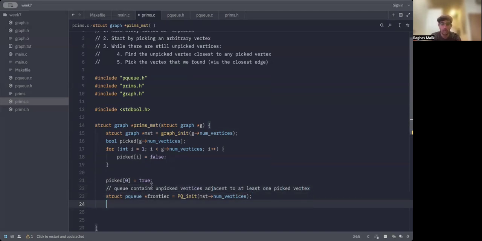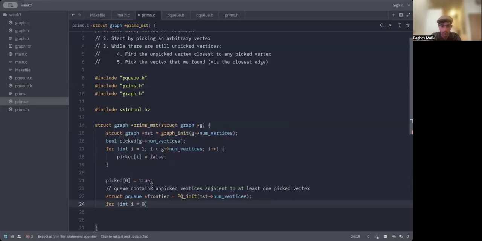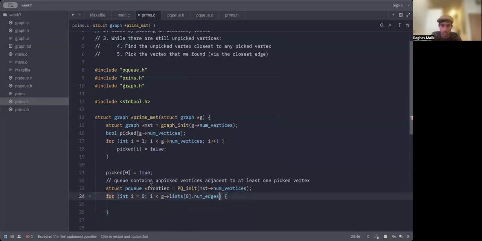Now I can say for int i equals 0, i is less than, okay, so I need everything adjacent to 0. Everything is going to be unpicked necessarily because 0 is the only thing that's picked, so I just need everything adjacent to 0. How do I get that? I say g arrow list 0 dot num edges. So I loop over all the edges here. i++, thank you.